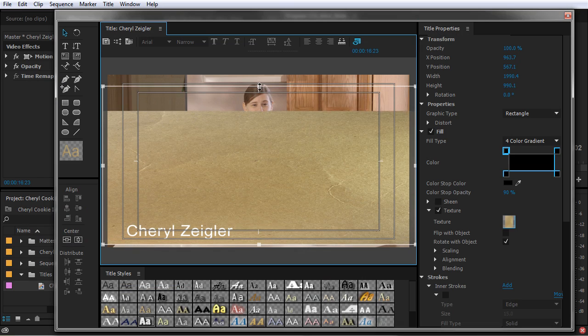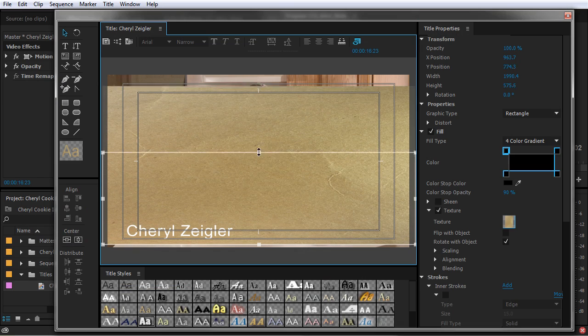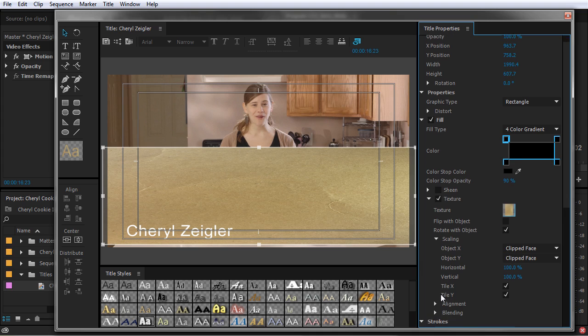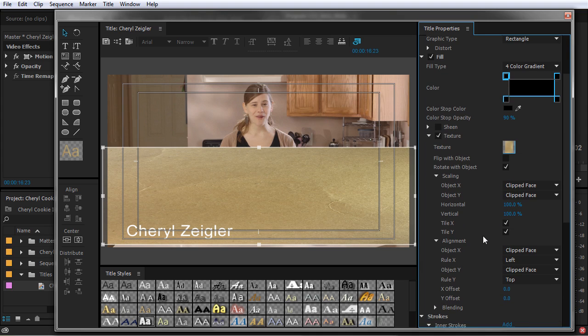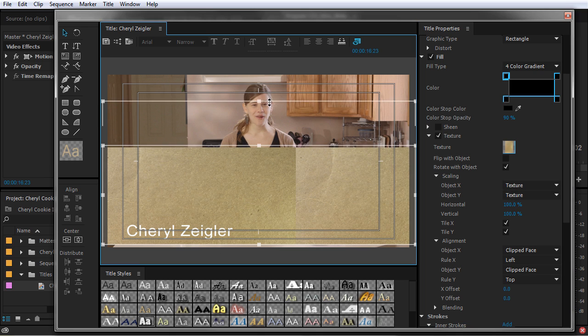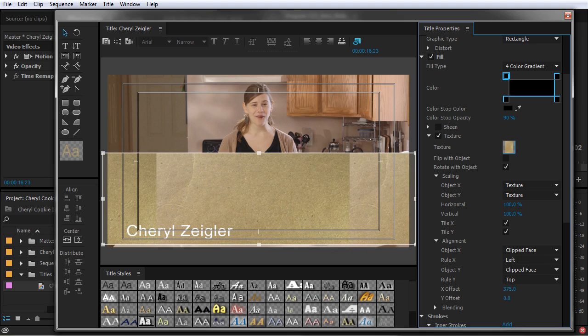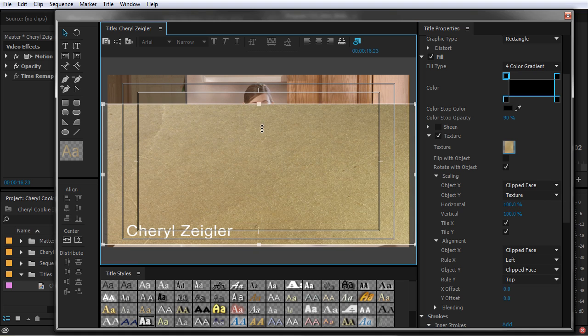Now, if I make this a little bit bigger, you can see that the scale of this is a little bit funny. You can see it's kind of squishing the scale. If I twirl down scaling here and alignment, I can kind of fix that. If I set this to texture, then it's not going to rescale the texture as I make this smaller, but you can see the alignment is off here. So if I just adjust this over, that's kind of doing something weird there too. I may have to change this back to clip face and then set this to 0. That kind of looks right.